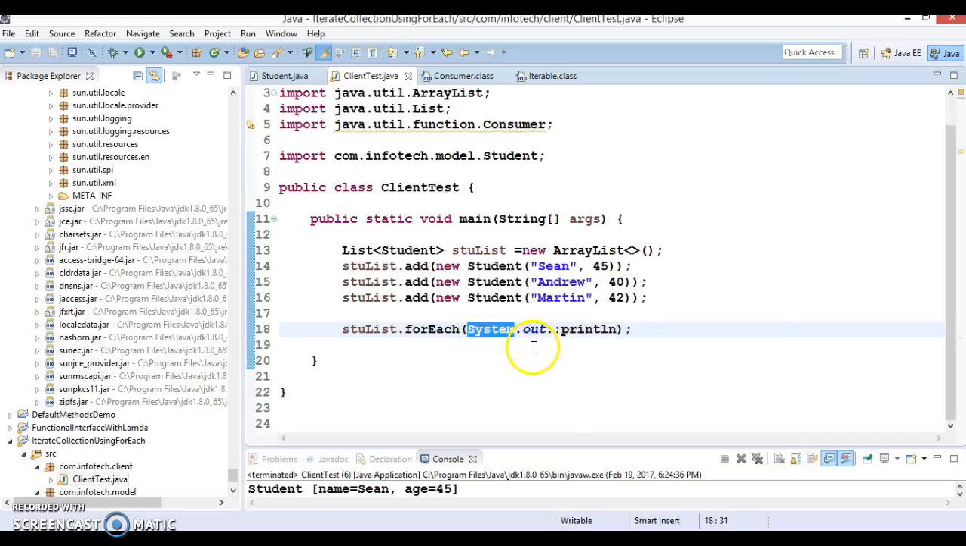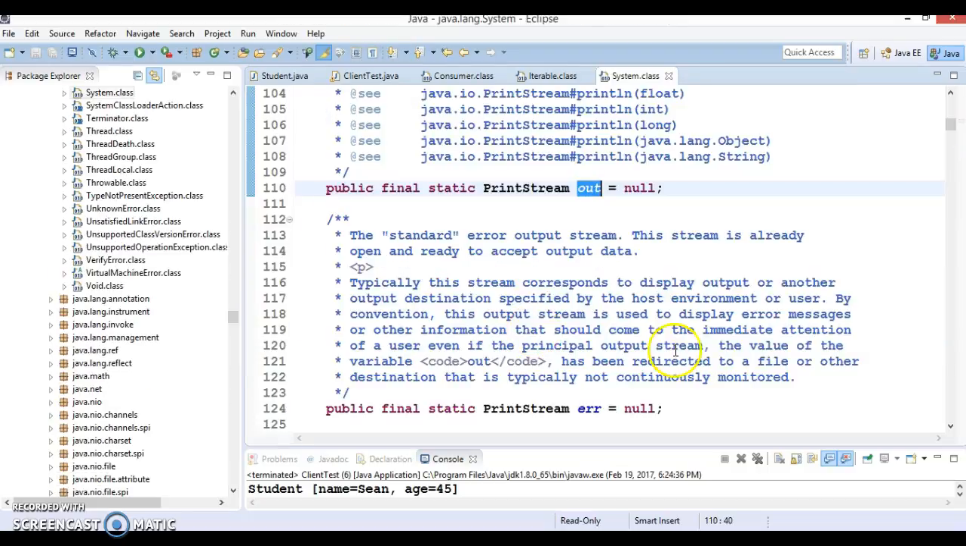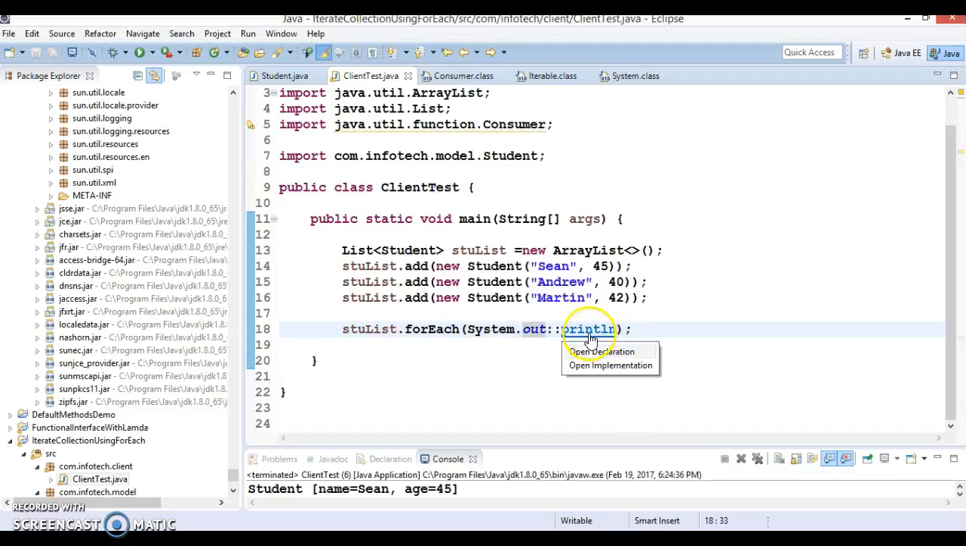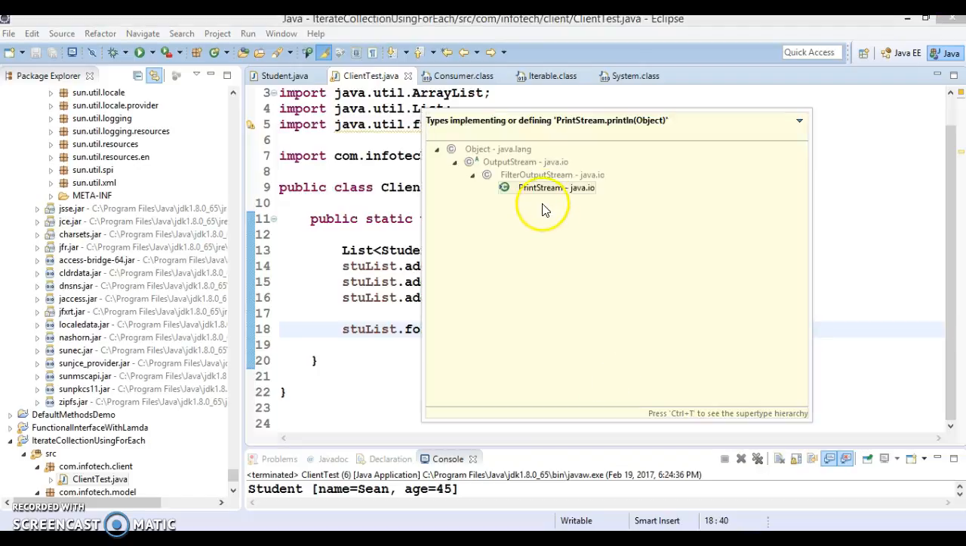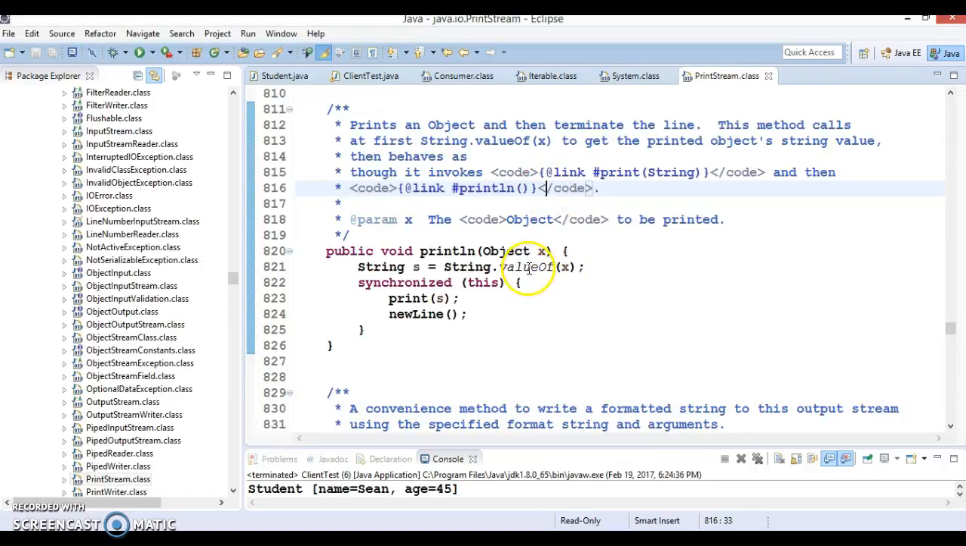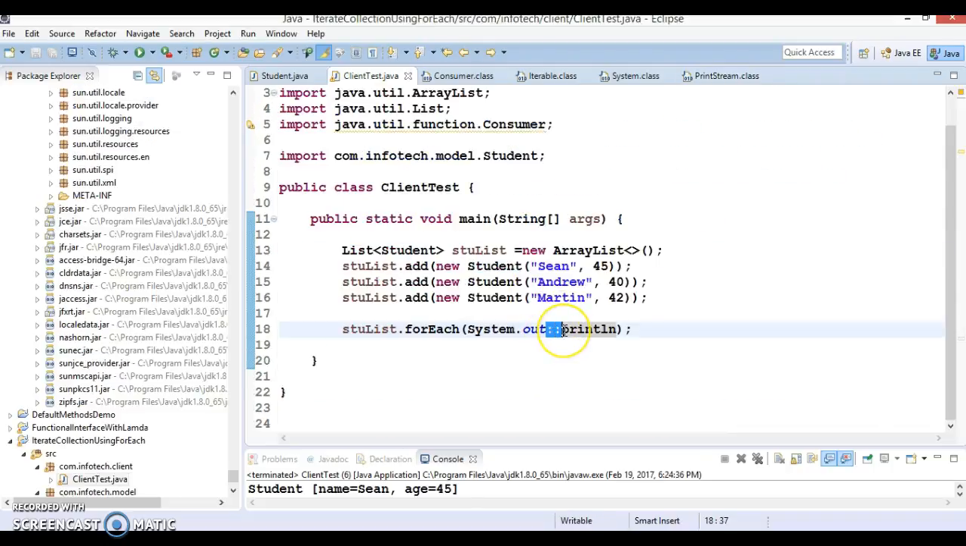So what is the return type of out? That is a PrintStream, right? And this println method belongs to the PrintStream. If you go to its implementation that is available in the PrintStream, it's not a static method, but an instance method. So using a method reference, you can refer to either a static or an instance method. So this is the way to refer to any static or instance method.